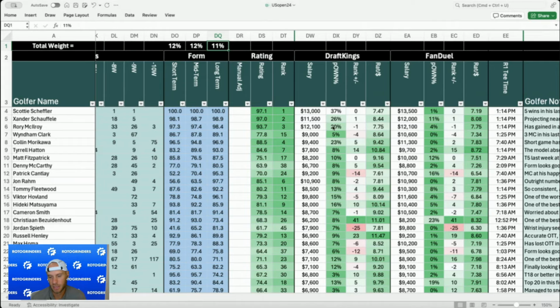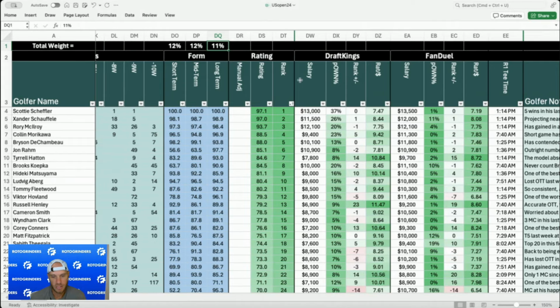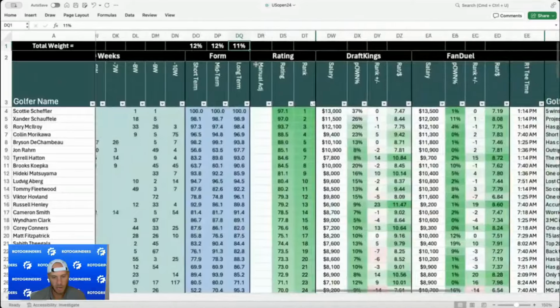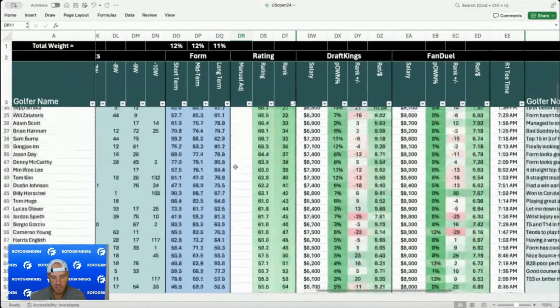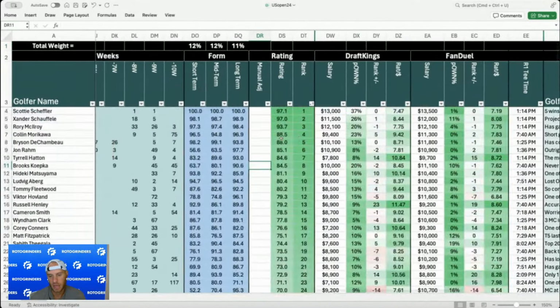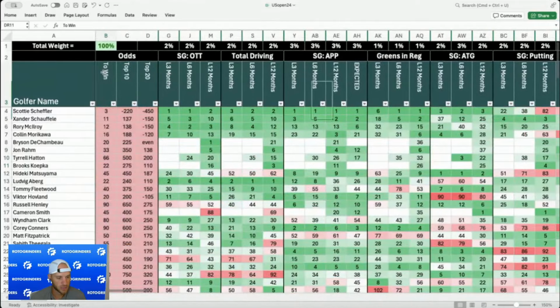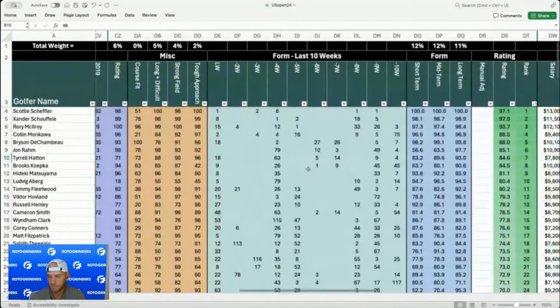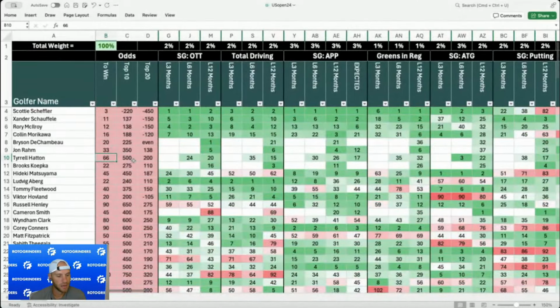Now, one thing I like to do when it comes to betting is, once I'm done with all my weights and figure out my ratings, go through and manually adjust anybody that I want to bump up or down. Then I'll come over here and look at the odds. I'll see, okay, Hatton's looking pretty good. He's number 7 in my model, 5-1 to finish in the top 10, 2-1 to finish in the top 20. I don't know if he can win, so I don't know if I want to bet 66-1 to win, but I do think there's value in the top 10, top 20 number. So I'm going to place a bet on him.